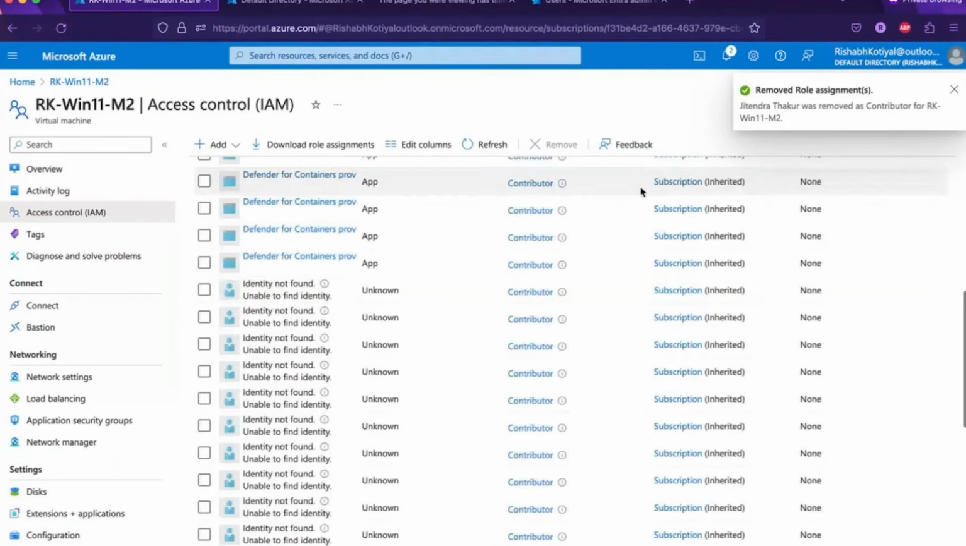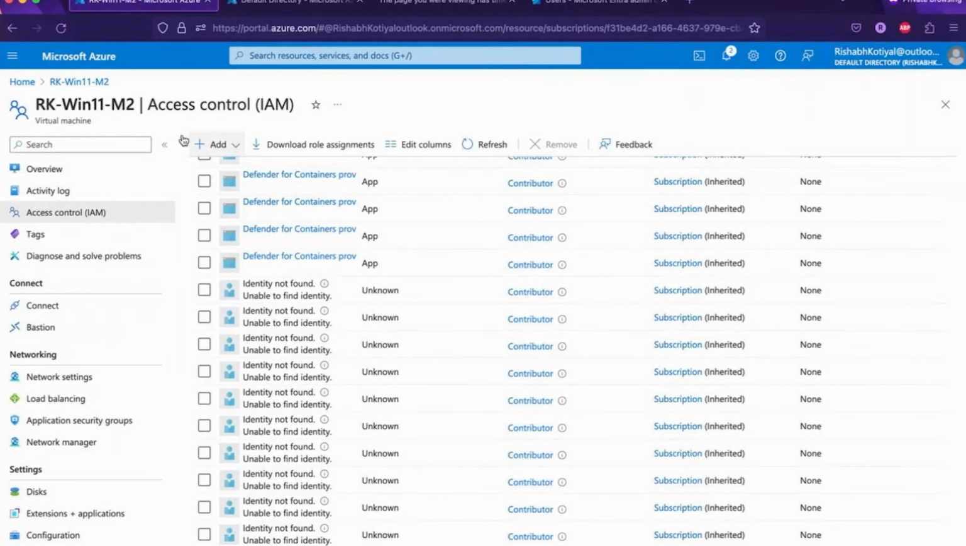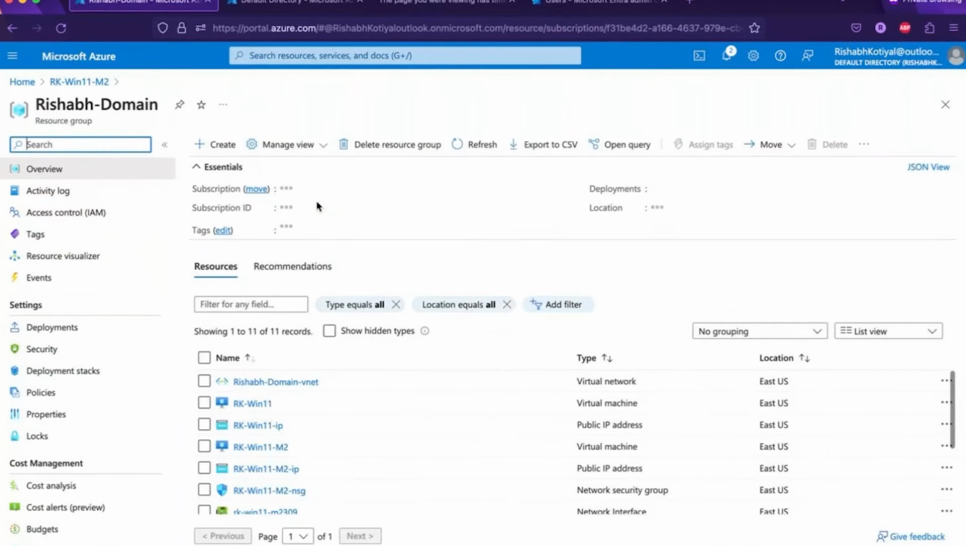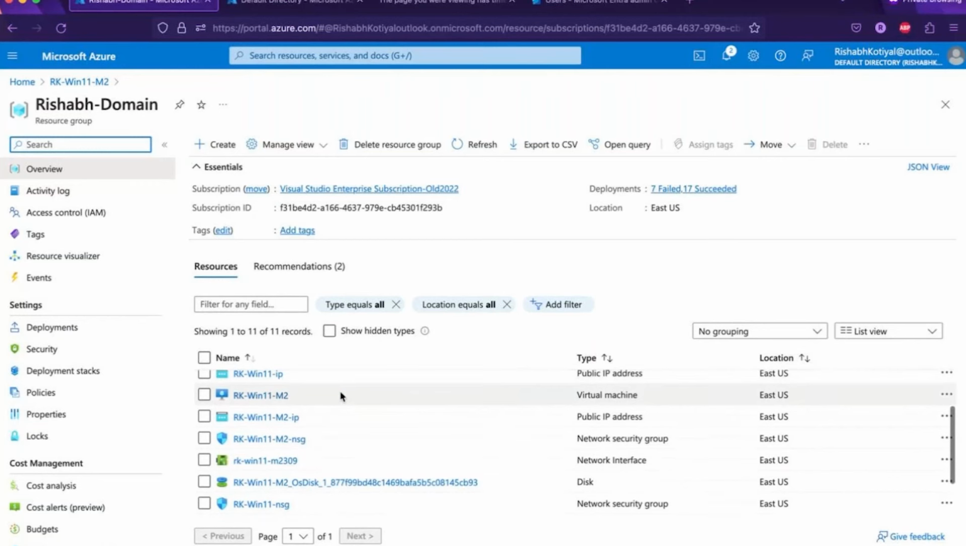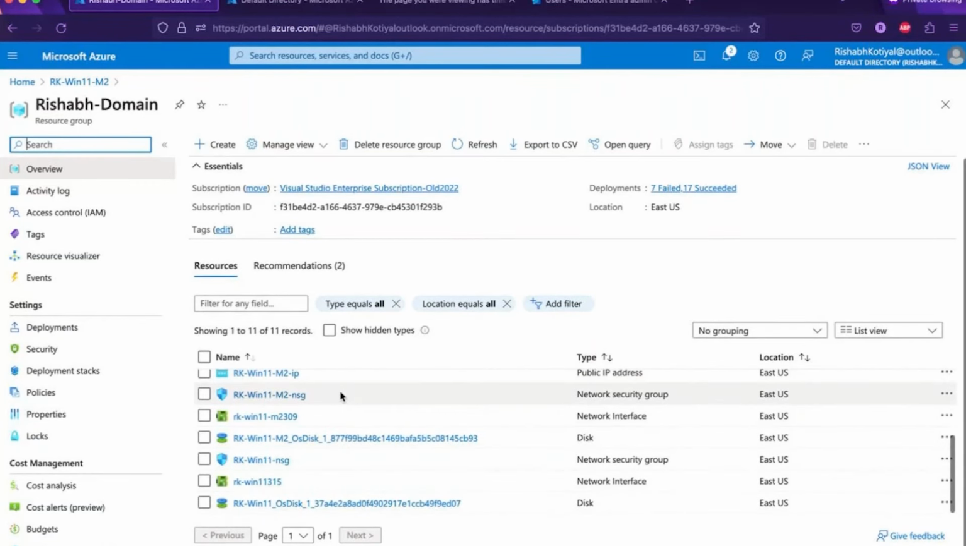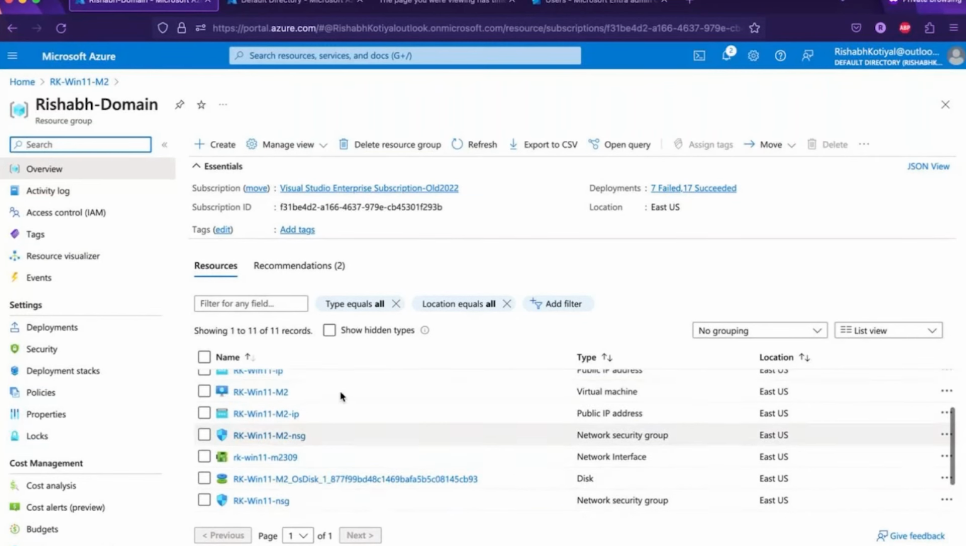Right. Once the rule is removed, in a few minutes, Jitendra should not be able to see this particular virtual machine. But instead of that, I will go into the resource group, a bit higher in the hierarchy. Now, on the resource group level, if you see, not only one machine, two machines are there. Multiple NSGs and disks are in this resource group.